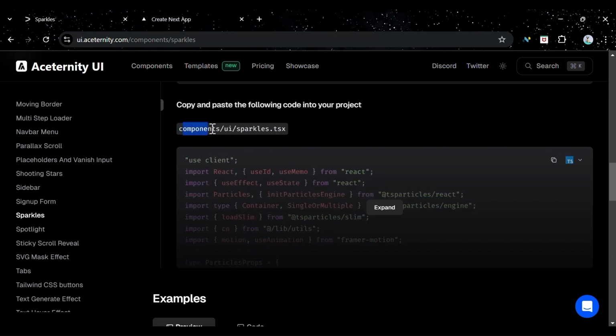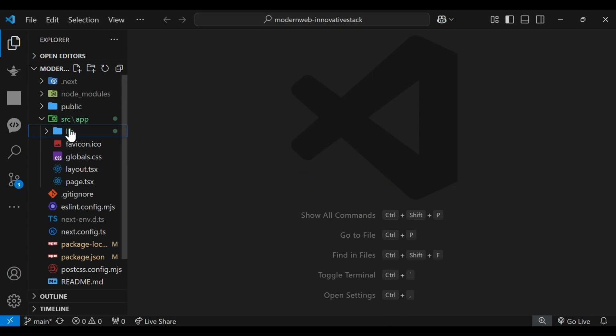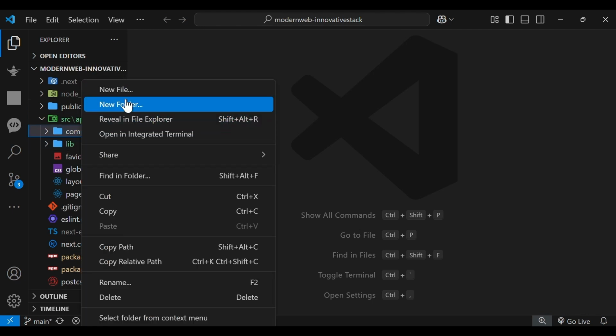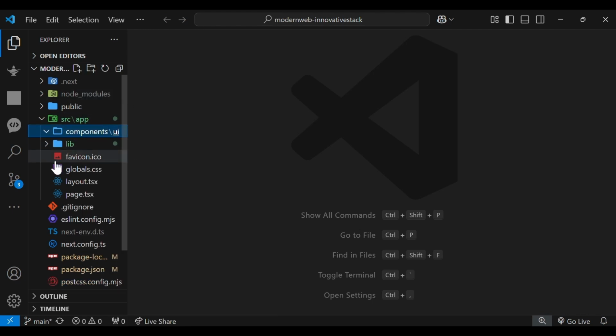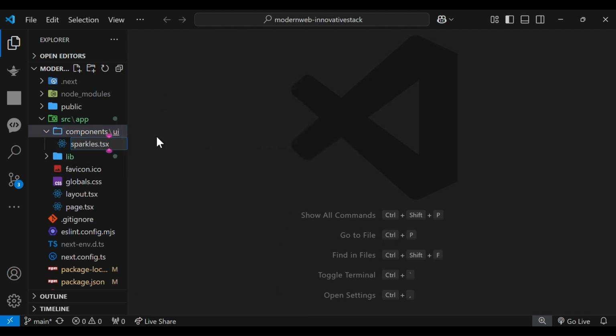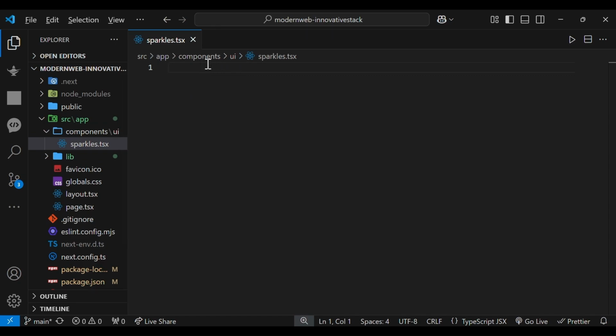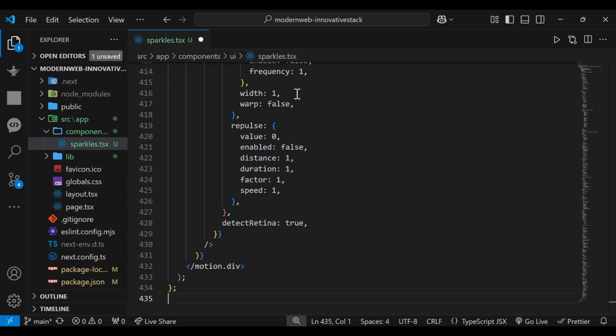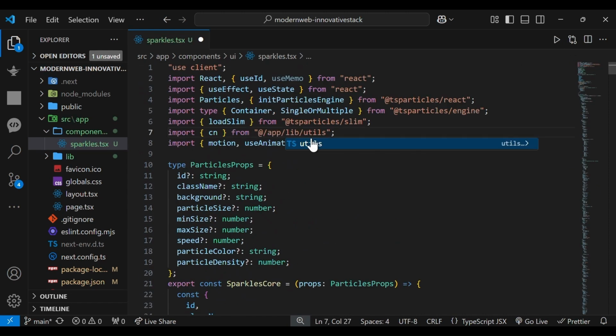Now, to set up the Sparkle component, first, we have to set up its UI, so create a components folder in the source directory. And create a UI folder under it for the UI code. And within it, create a sparkle.tsx file. And paste the code given here. Remember that we have to adjust our import directory accordingly.